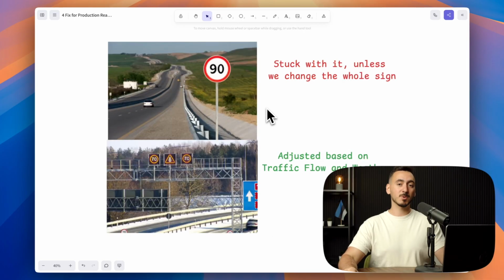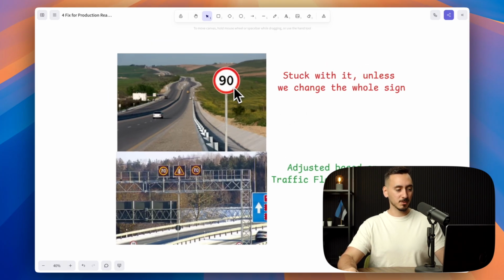Let's talk about a real life example of hard coding variables before going into the N8N workflows. Here we have a tangible real life sign for speed synchronization. The problem with it is that we're stuck with it unless we change the whole sign. The speed limit in this zone is never going to change unless we physically change all the signs in there, which is quite costly.